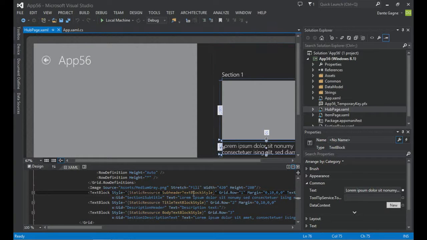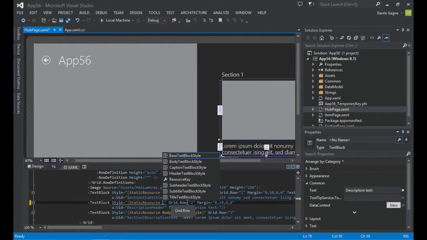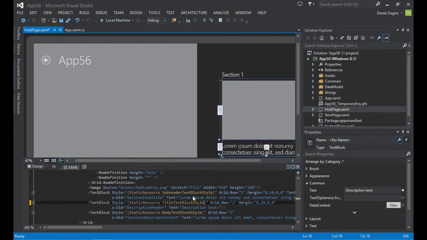The other nice thing, let's say here I don't know what the resource is. I remove it out, and when I press space, the IntelliSense kicks in and shows me all the resources that match. So in this case, the IntelliSense goes and picks out all of the styles that would be appropriate here. I pick the one I want, double click, and I'm done.